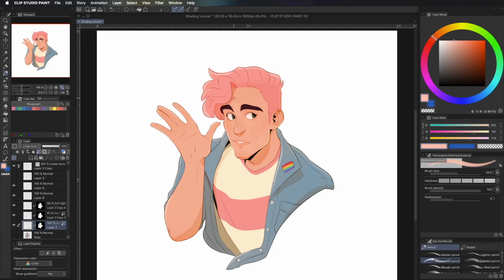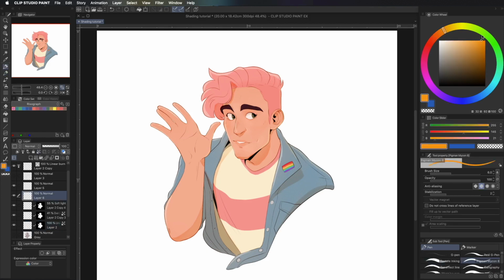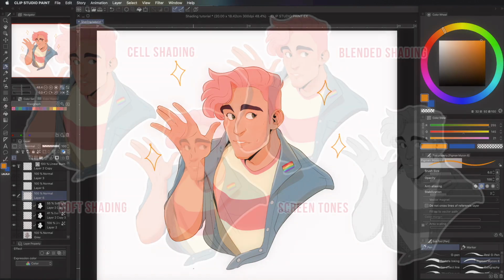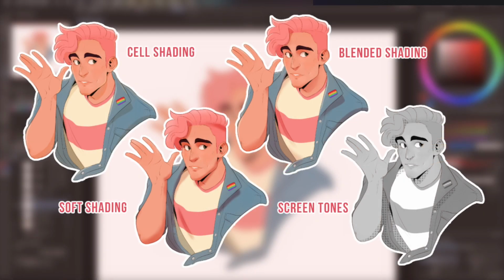So with those things all down, you've got basic shading tucked away in your little artist toolkit. And now you've got the room to start exploring different methodologies, different approaches to shading, and really finding a type of shading that suits your art. And this is the fun bit.